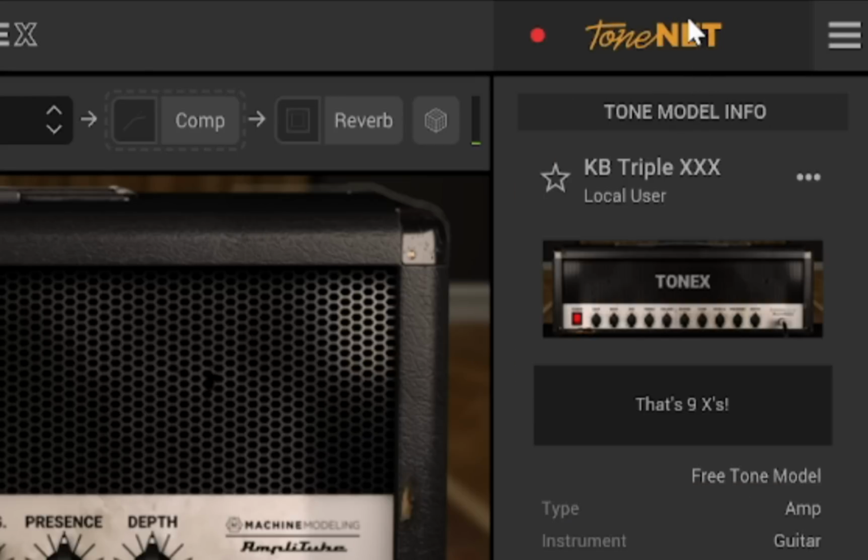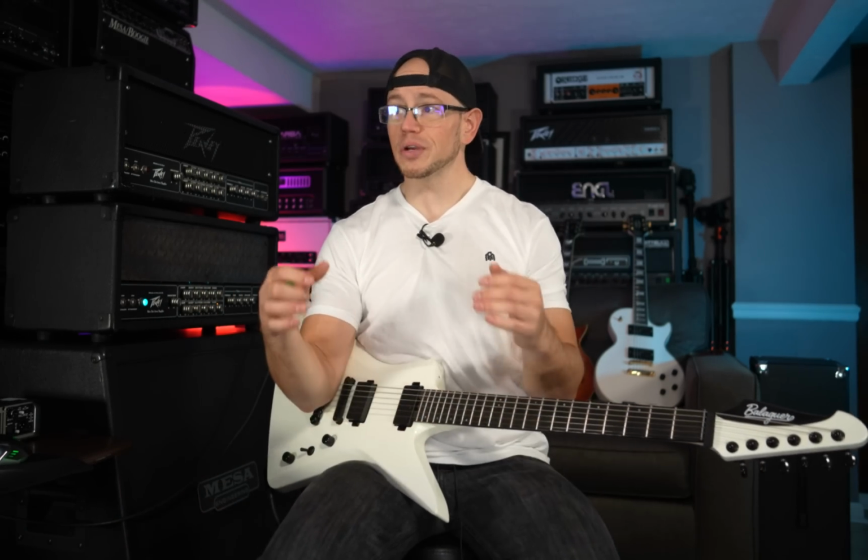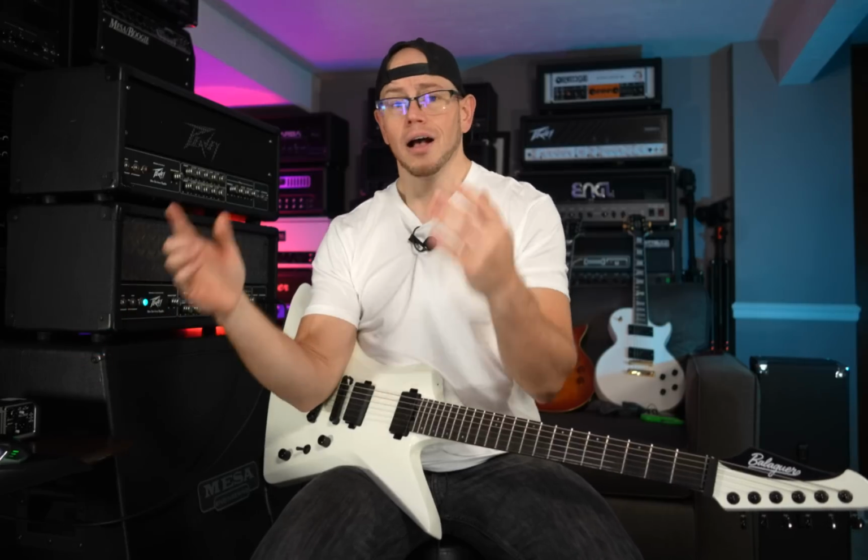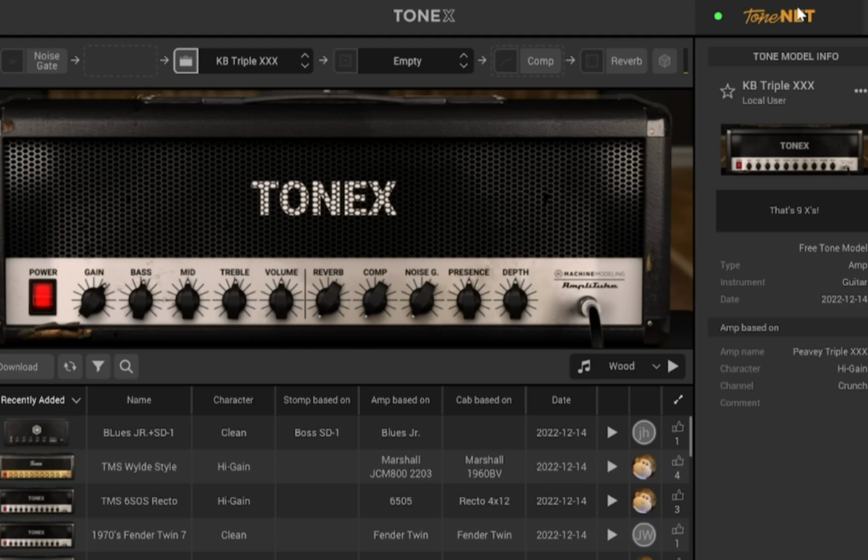Because there is a ToneNet function, which is where you basically log in to share all of your captures with the community, which is something I didn't even mention in the beginning of this video. In order to use the capture function of the ToneX software, you do have to get the paid version, and it starts at $149. But with the free version, you can download up to 20 of these captures from the IK Multimedia ToneNet section of the plugin. So if you download the free version of the software, you can go ahead and get my KB XXX capture that I just captured. That's free. That's yours now. You guys can have it.